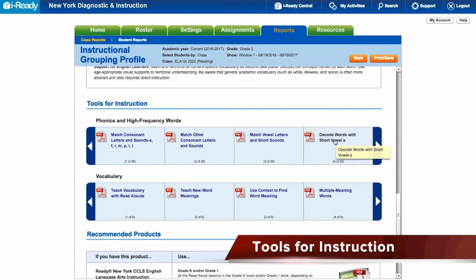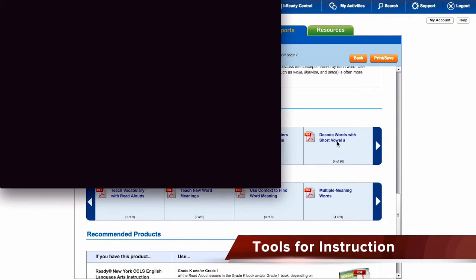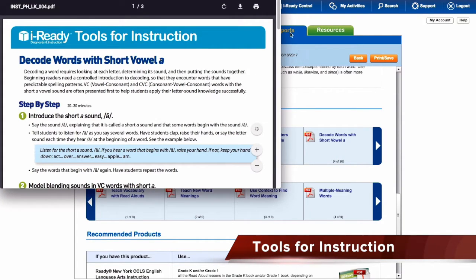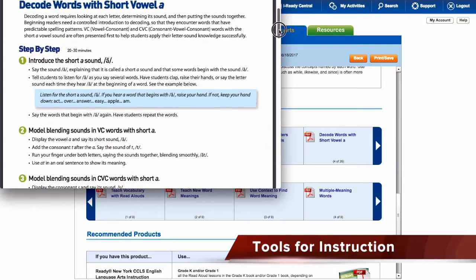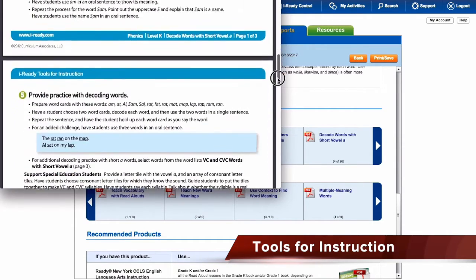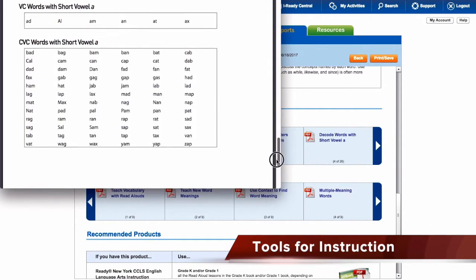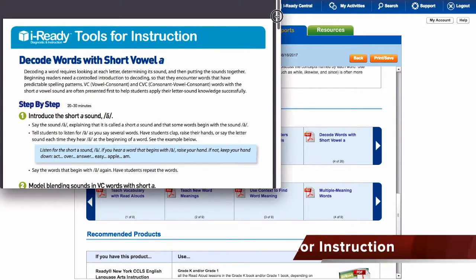For instance, this is decode words with the short vowel A. If I click on this, it's like the old black line masters where it gives you an idea, the step-by-steps, what to say. Just another tool that you could use to help these little buggers get by.